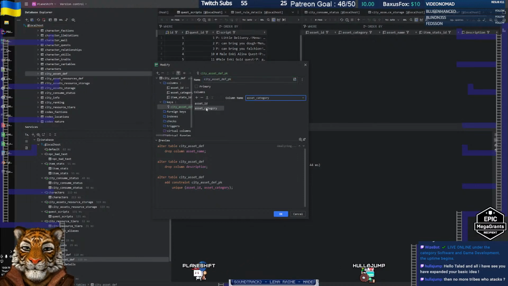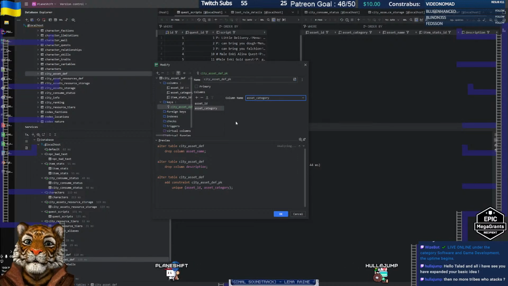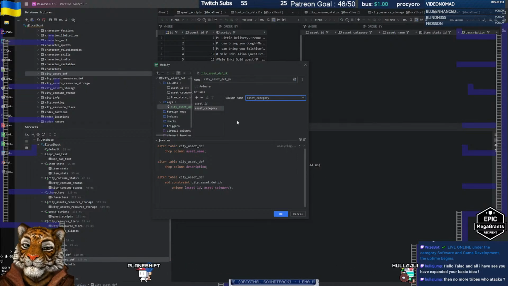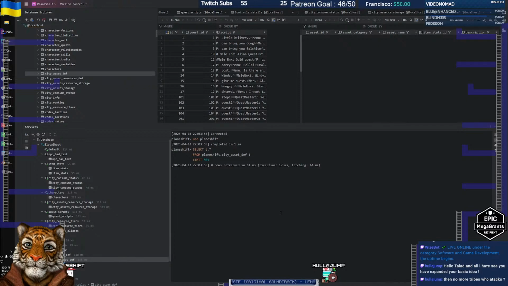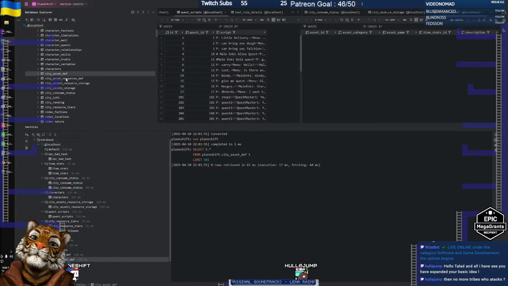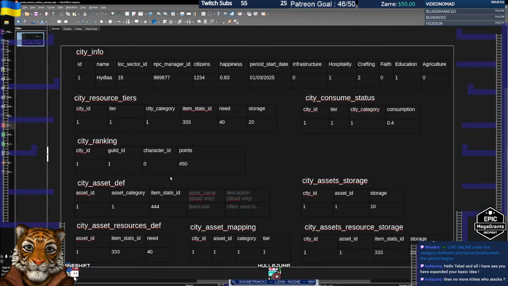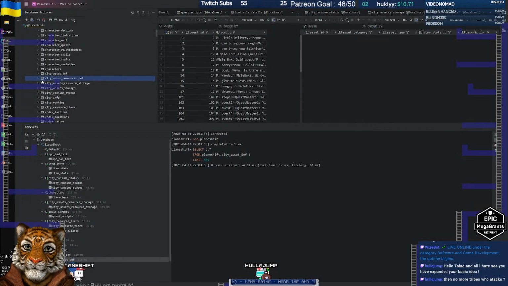Can one asset be multiple categories? No. Okay, so asset definition is updated. Asset storage, I think, is exactly as it was. So it's 3 columns: CT, asset ID, and storage.